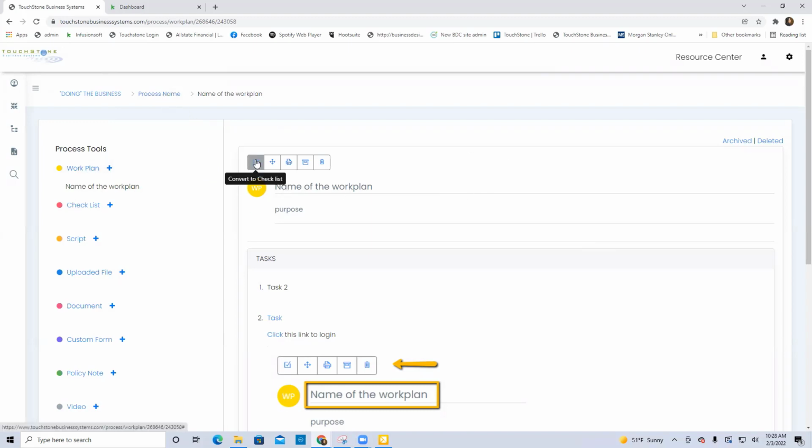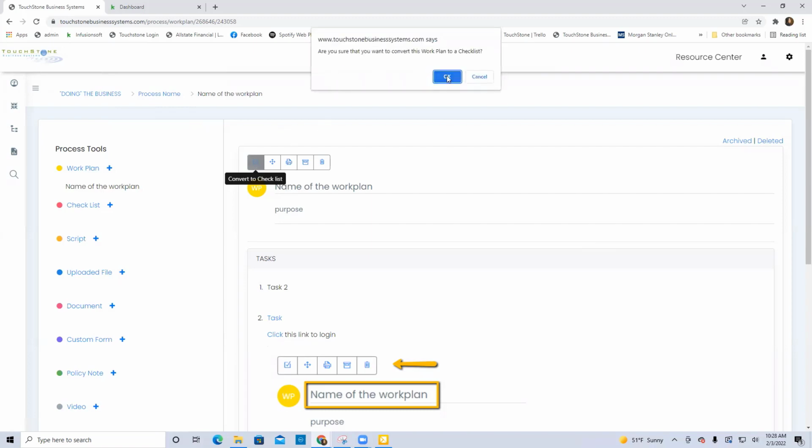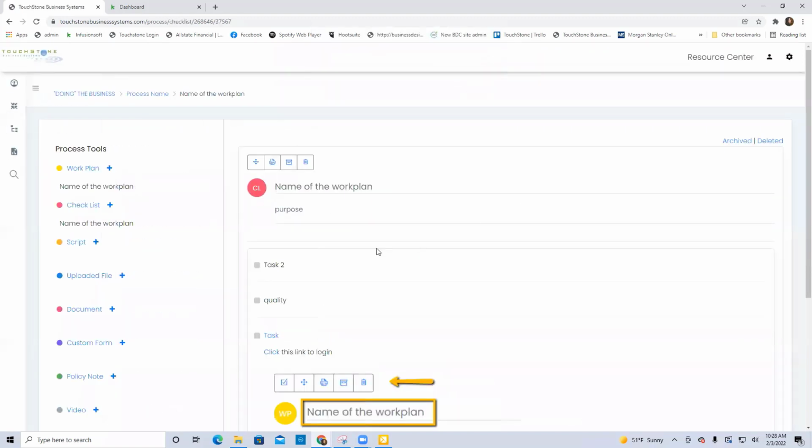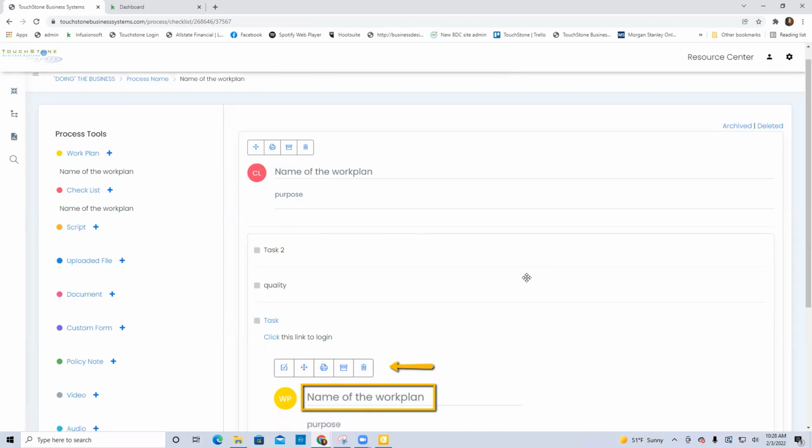So the first icon in this row is called Convert to Checklist. This feature allows you to take a work plan and turn it into a checklist. So if I click this, it's going to say, are you sure? I say, okay. And now I have a work checklist right here that's been made out of my work plan.